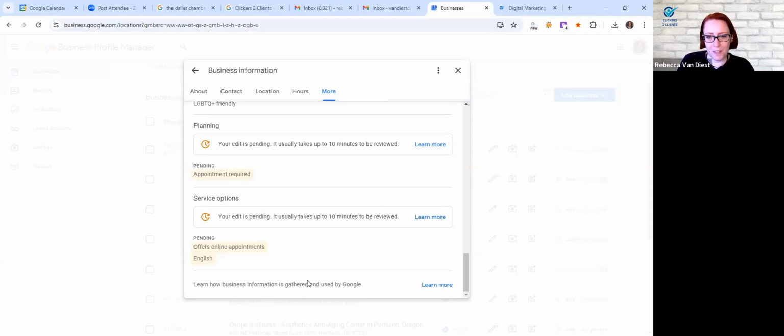Who knows? Okay. Learn how business information is gathered. I think I know, so I'm good on that. So we went through all this. Basically, with any platform that you're using, Google is no different. You want to fill everything out to the best of your ability. So we've actually done quite a bit.